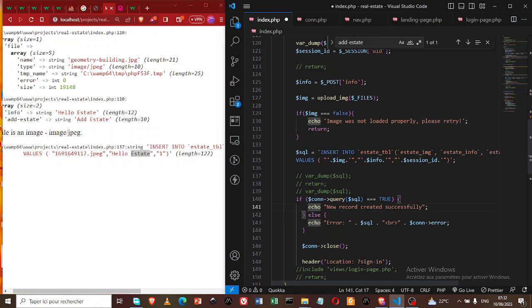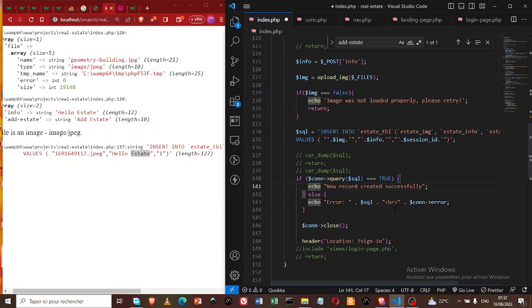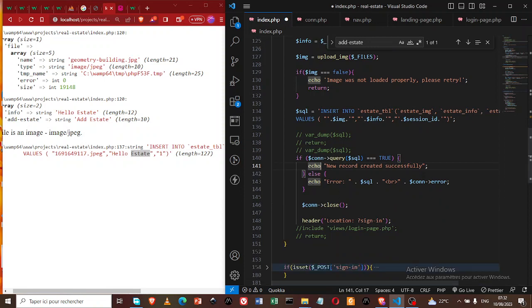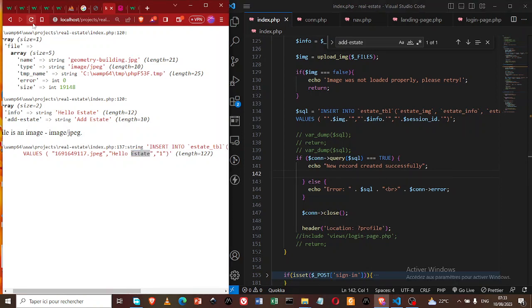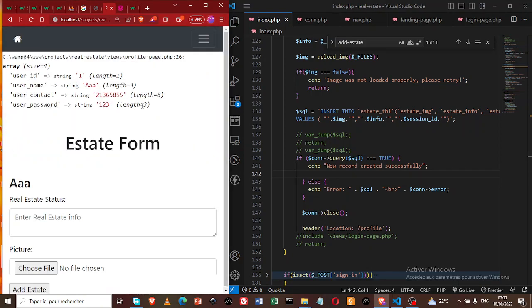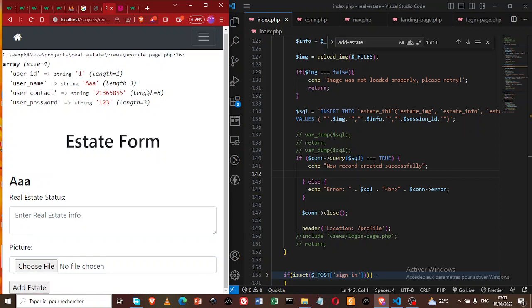So say if the connection is true, if blah blah blah happens, else new record was added successfully. Yeah, let's have that message like new record was added successfully, and then we close our database, and then we redirect that person to profile. Yeah, you should go back to his profile page with that information. The image was added successfully. Everything being equal, that should work. Okay, cool. Yeah, let's see if it worked.